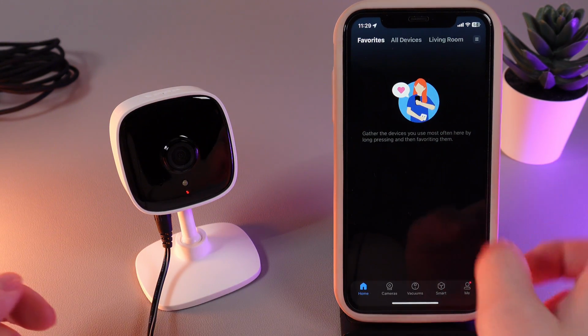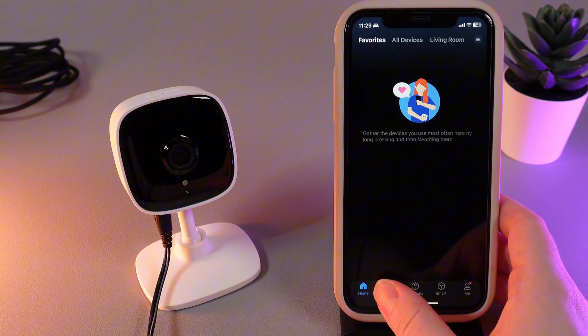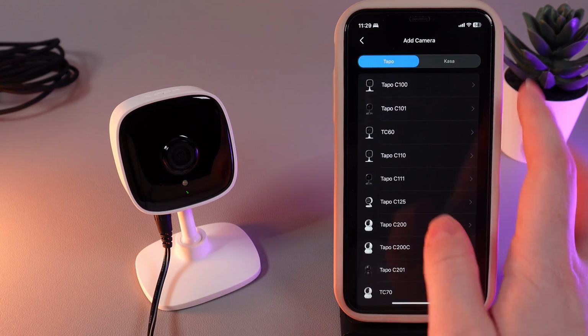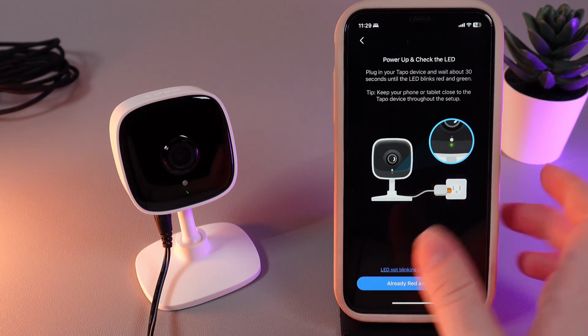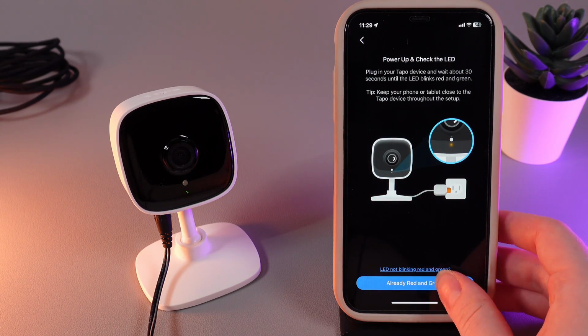So, here on the main page in which you can see nothing, we would need to click on this tab Cameras, which is on the bottom of your screen, and here click Add Device. Then choose your device, which is Tapo C110, and here click that the lights are already green and red.